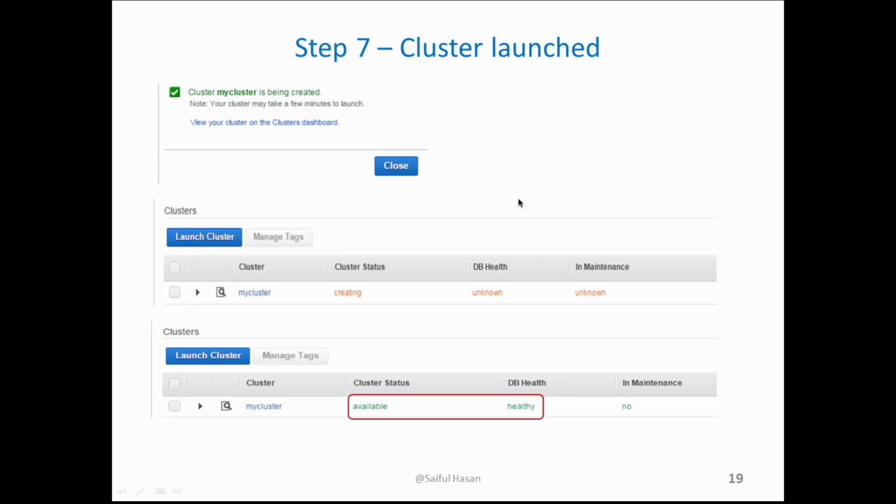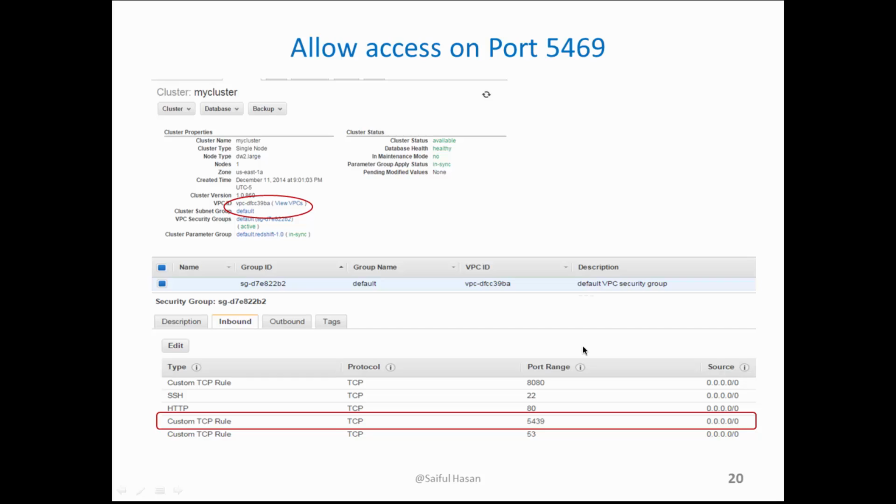And once we click OK, the cluster is launched, and to verify whether it is launched, we just check the cluster status to be available and the DB health healthy. At this point, the cluster is up and running. Now we go back to the cluster list. We click on My Cluster, and this will bring me to this screen.